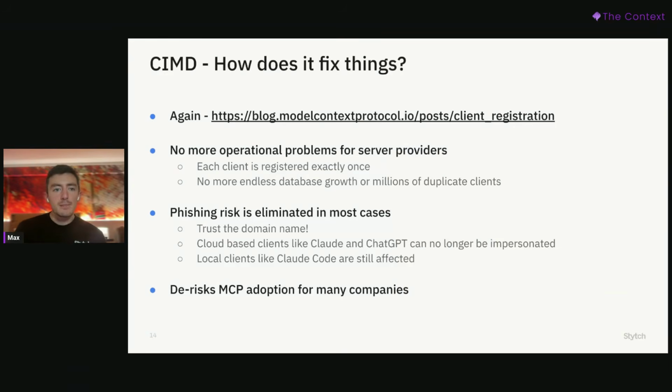So going back to the problems we discussed before, this gets rid of the operational problems. Each client is registered exactly once using a unique URL, and all of the concerns around database growth and duplicate clients go away. And phishing is eliminated in most cases, not all. Because we can trust the domain name, cloud-based clients like Claude and ChatGPT can no longer be impersonated. However, local clients like Claude Code that are running on localhost can still be affected. However, I think this is going to de-risk MCP adoption for many companies.